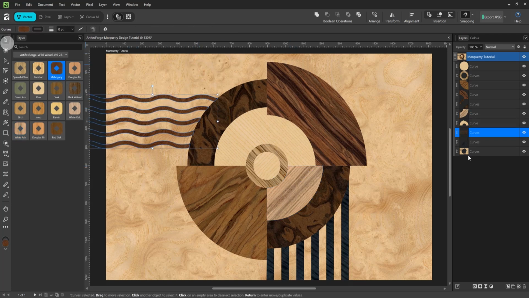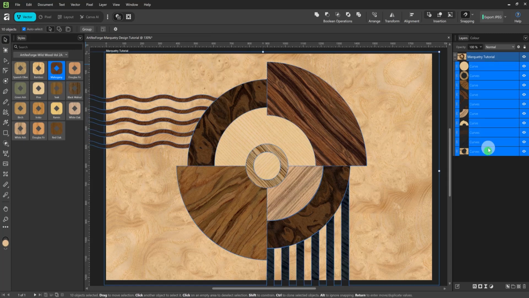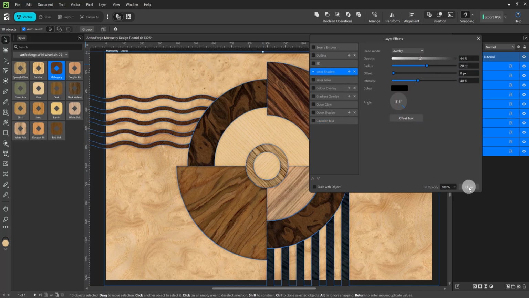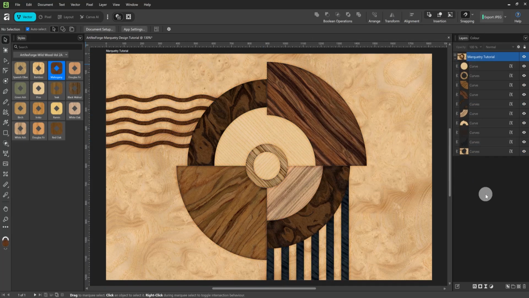To finish the marquetry design, I'm adding a subtle inner shadow to all of the shapes, by selecting them, hitting the FX button on the Layers panel, then adjusting the effect sliders. And there's the finished marquetry design.